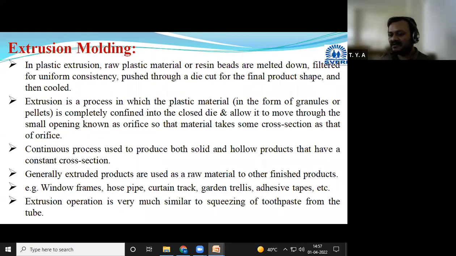You can explain it. Now some products I have highlighted here. For example, your window frames. Window frames are there. Then hose pipe. Then garden trellis, curtain tracks, adhesive tapes. All these you have seen. Whichever products I have highlighted here, all these products you have seen. I think you do not know the names.